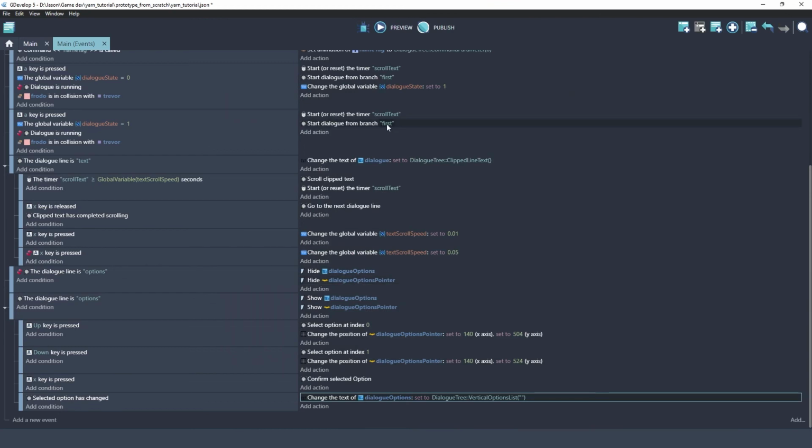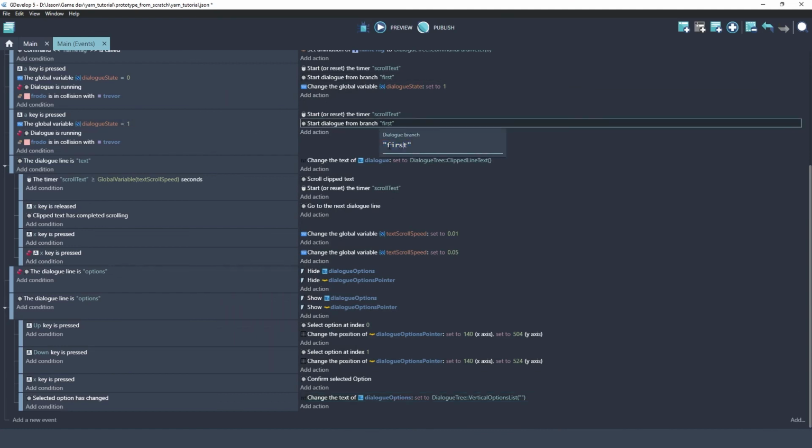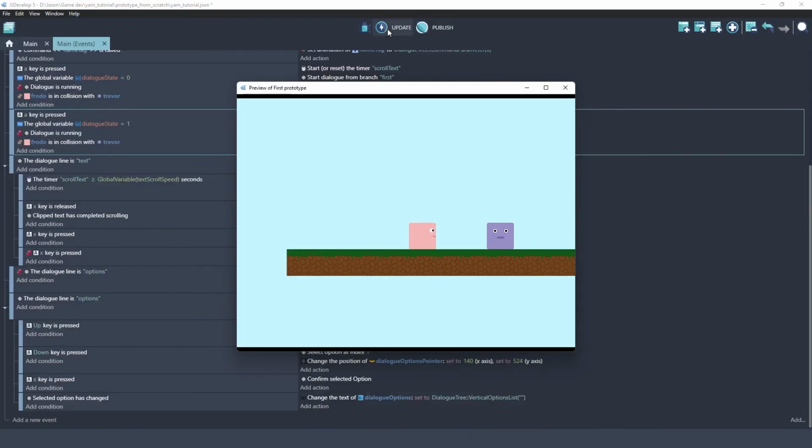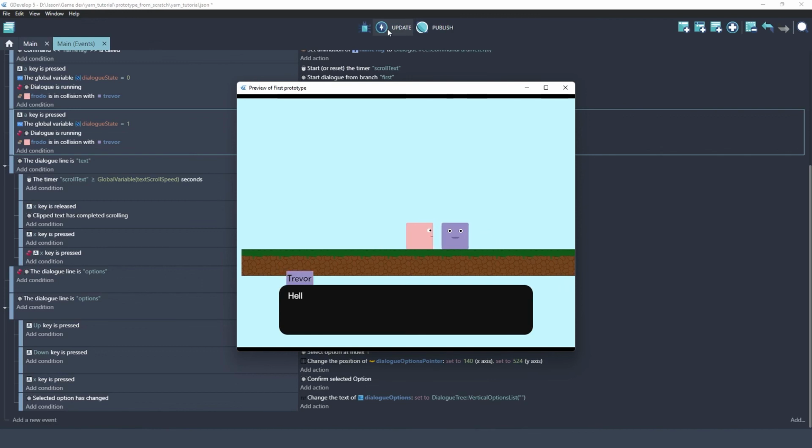This is my mistake. You see, it's working, but it's not launching the right dialogue. So now, when you speak to him once and this value changes to 1, this checks for that value and launches the second branch. So let's try that again. And we can also check our second option as well.